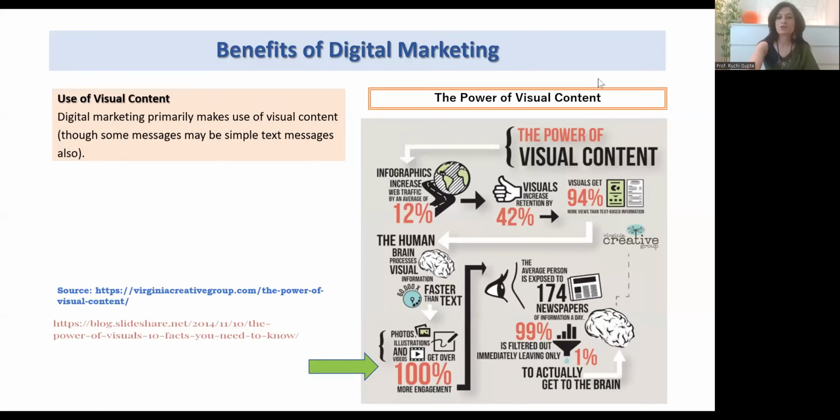But when you start using some visual content, the power of your advertising or promotional message increases a lot. For example, out of this entire figure, I want you to focus on just 2, 3 things that I've highlighted over here. Look at this green arrow, which says that photos, illustrations, and videos get over 100% more engagement as compared to a text message. So a text message won't be engaging the consumer, but photos, illustrations, and videos can do that. And we will see how they are able to engage the consumers. Have a look at this as well: visuals get 94% more views than text-based messages. So just a text-based message might not be as effective. People might not even read it.